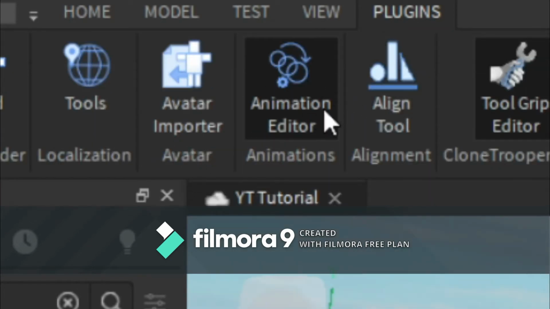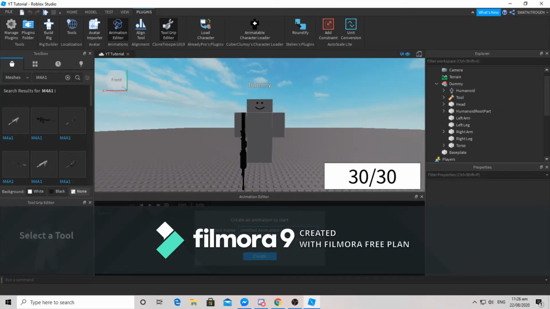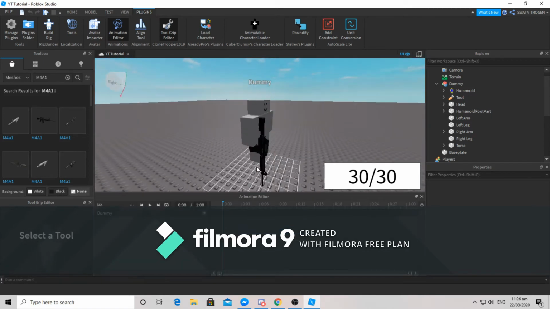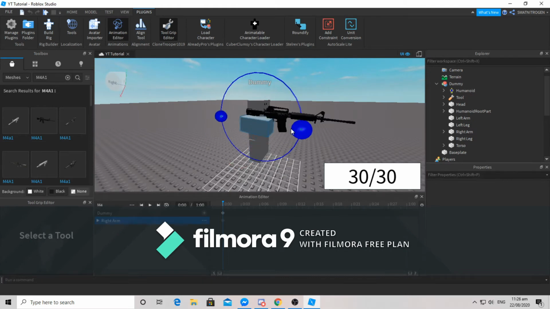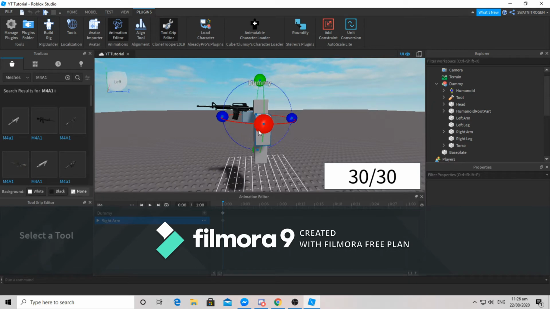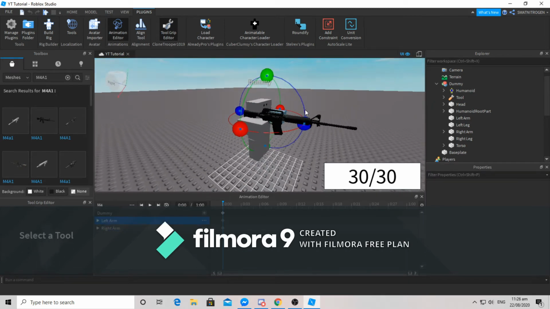Open up animation editor. Select your rig. I'm gonna just rename it to M4. And then start animating. So first I'm gonna make an idle animation, aka movement at the same time. So this will be our animation when we're moving. So I'm just gonna make it real quick.